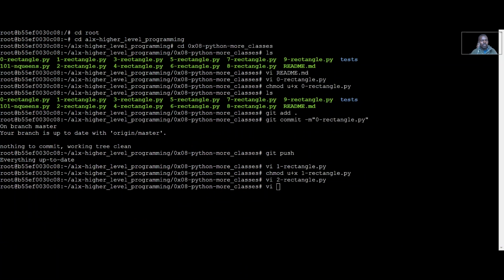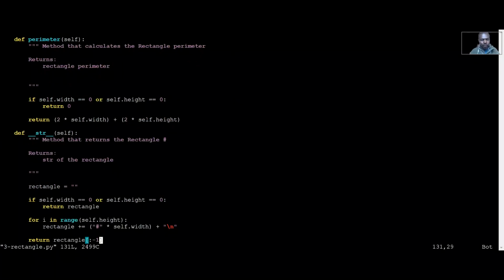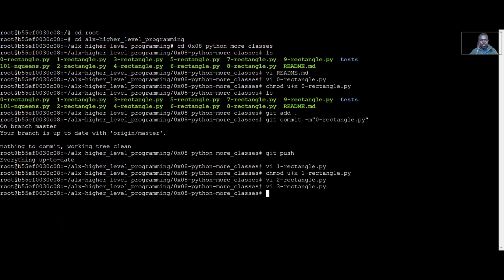String representation. This is 3-rectangle.py. Copy, enter. This is the code you have to input. I have to quit. I think I go to number 4. 4-rectangle.py.